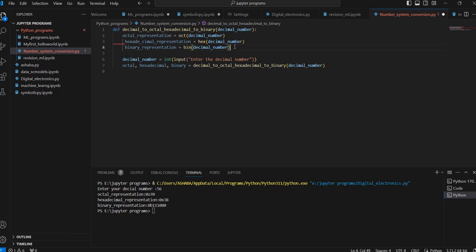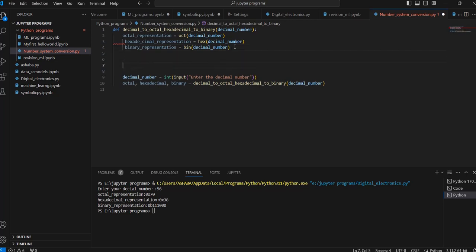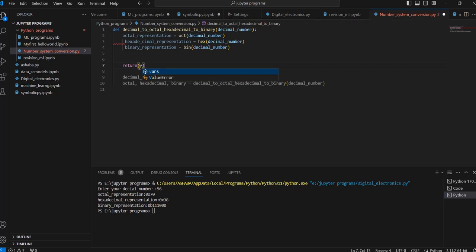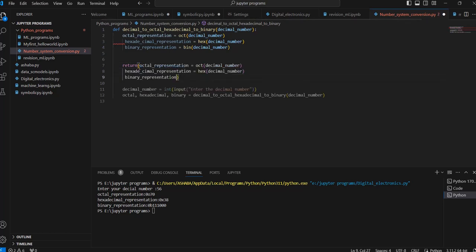But then what do we need to return? Because this defining the function, you need to return something. So you need to return these ones, because these are the answers that you need to return. I need to return the octal representation, the hexadecimal representation, and the binary representation. Let me paste them here.